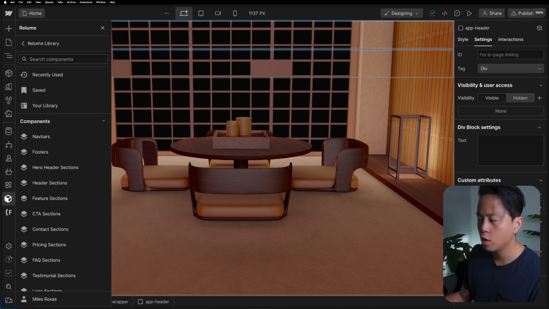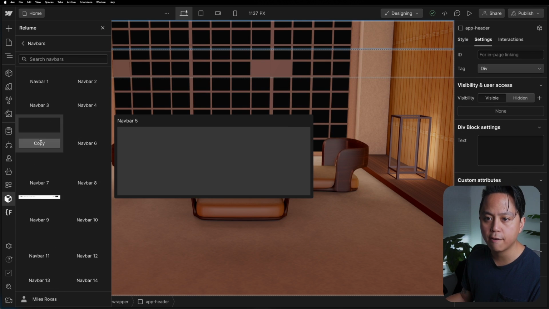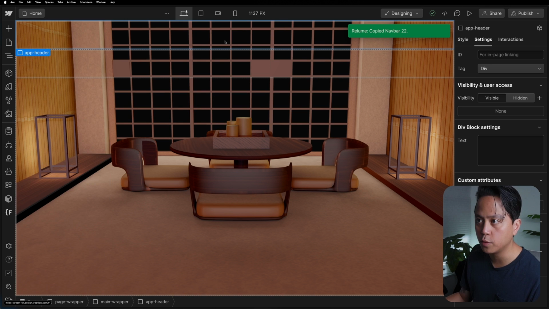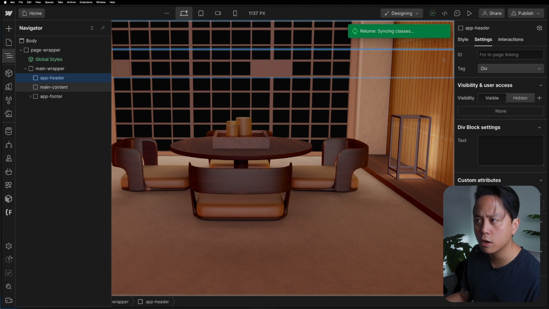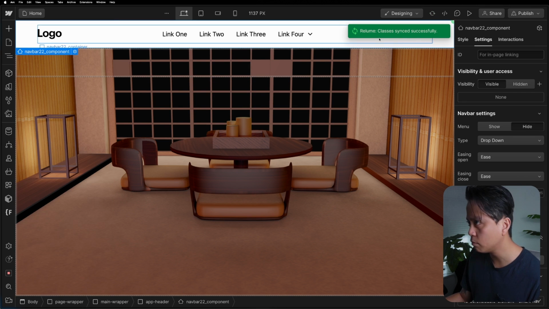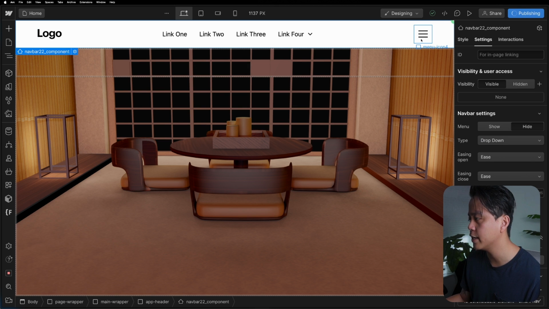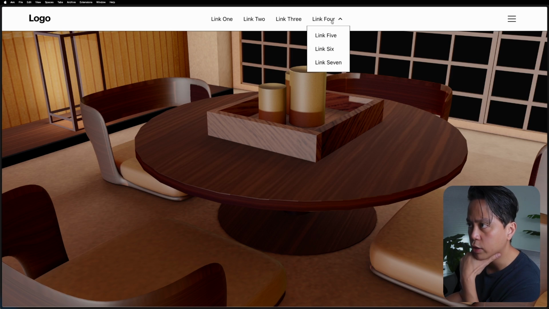let me enlarge here, open up the Relume library and look for nav bars. We're gonna use this one. This one is nice. It's kind of a cool full screen vibe. Inside of app header, paste it in there, and there it is. Let's publish, make sure that it looks good and that it is working. So there's the Relume nav.